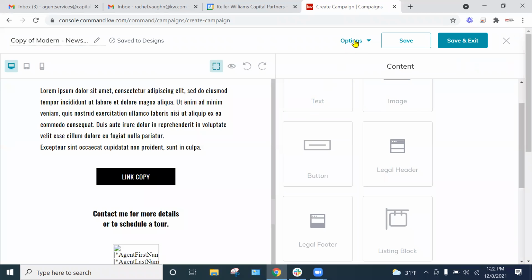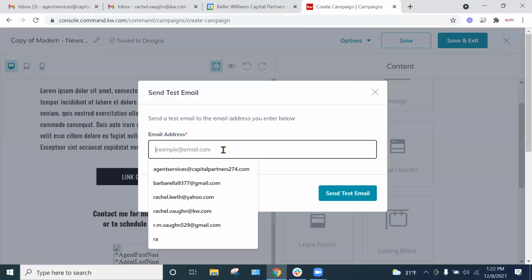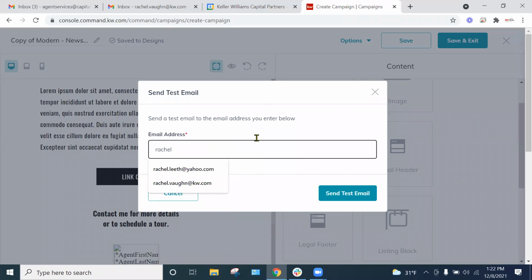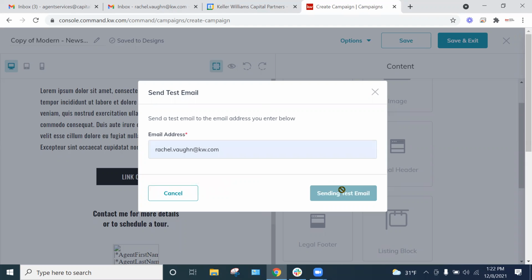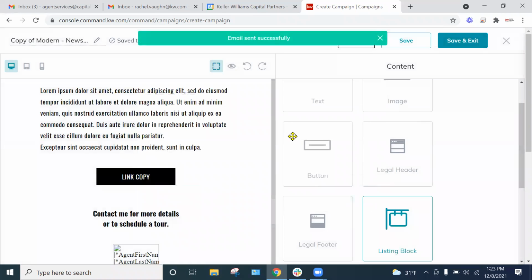Up here in the top right are options. This is where you send that test email. And then you're just going to send it to whomever, yourself. If you want to send it to a friend to look at.